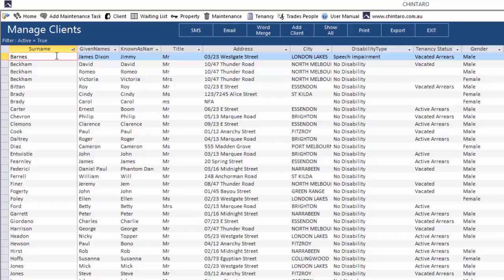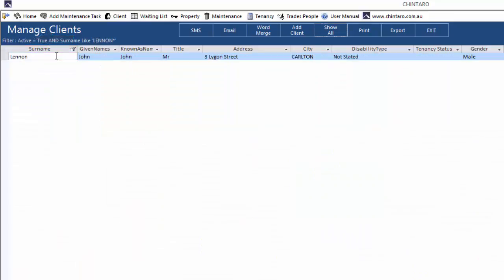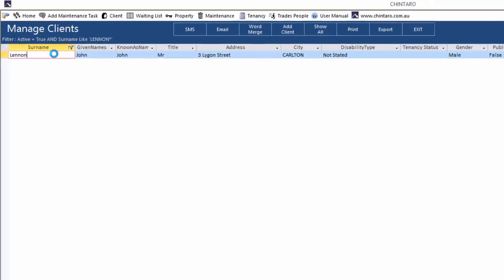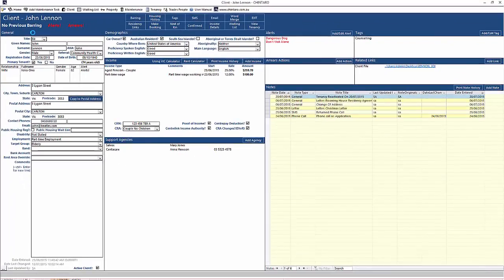When we begin to type the letters L-E-N-N, you will see them appear up here. If you make a spelling mistake or want to remove the last entry, simply press the backspace key on your keyboard. When you're happy with the entry, press Enter on your keyboard. Once you've found the entry that you're looking for, double-click on the row to open the record.